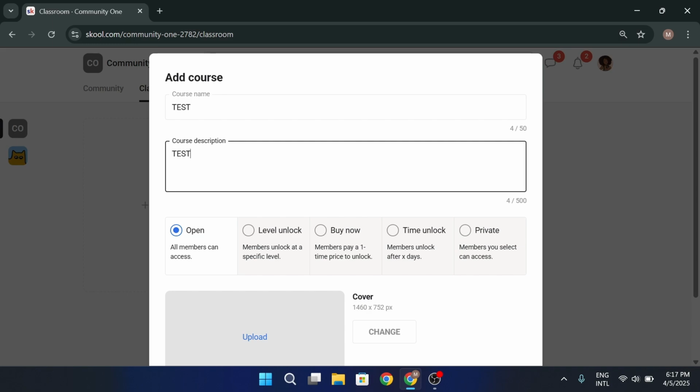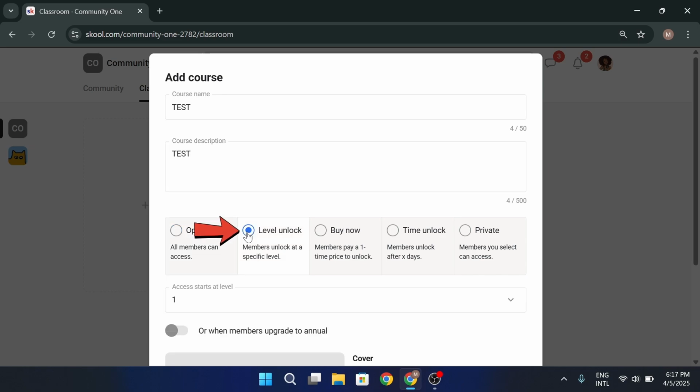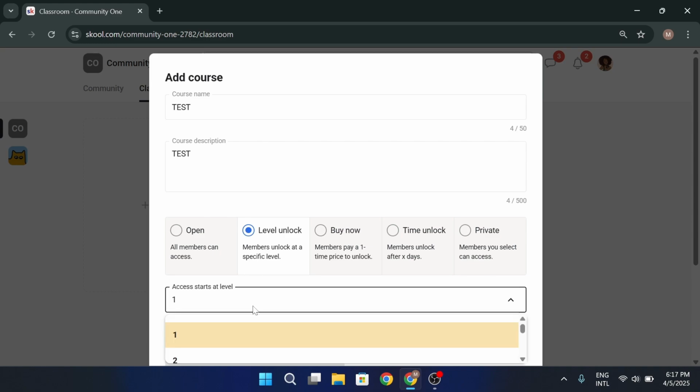Now you'll see several lock options. Open means everyone in your community can access the course. Then we have Level Unlock. This lets you lock the course based on the member's level. So if you select Level 4, only members who have reached Level 4 or above can access this course.